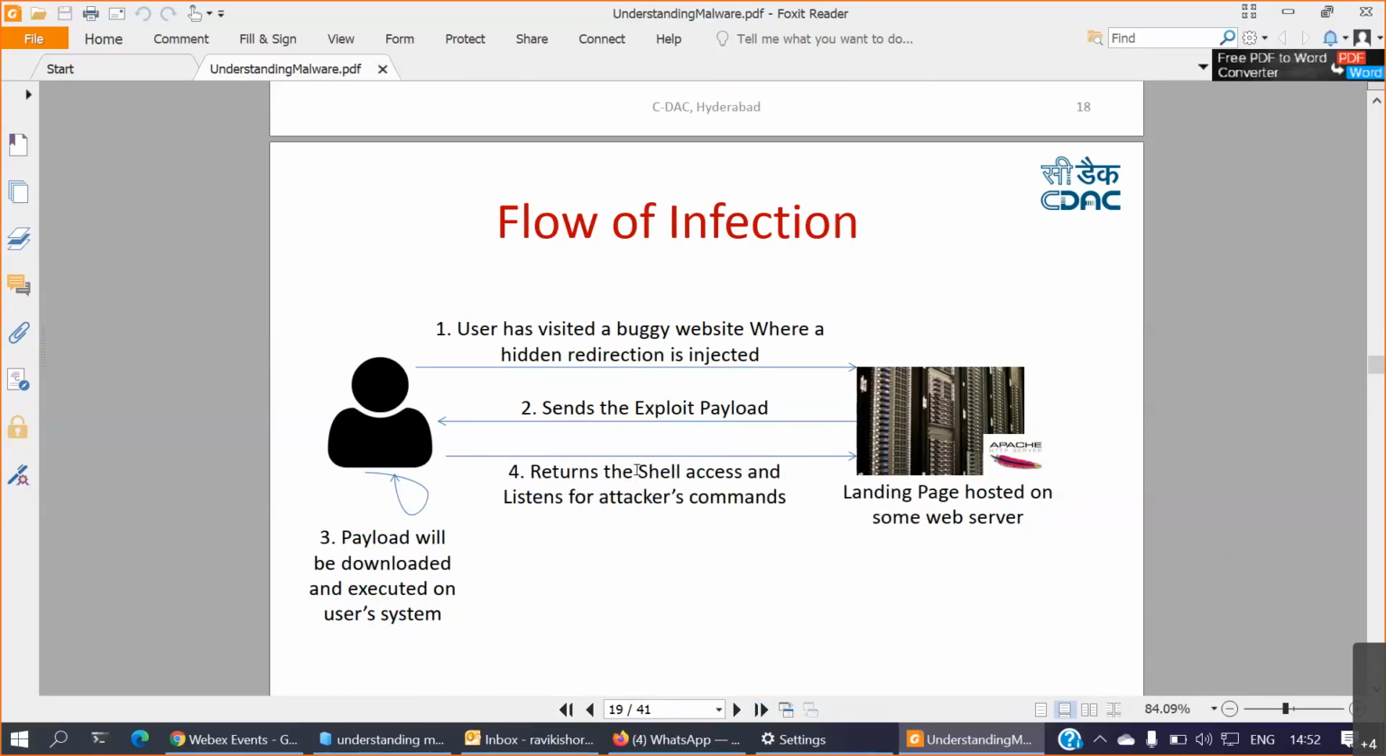That means it will give control in a remote fashion to the attacker, and it will be listening for the attacker's commands. It will keep on listening for the attacker's commands, and it will be in the foreground. It will do all your application tasks. Whatever application you open, it will open normally and work as it is. There is no difference for you as a user.